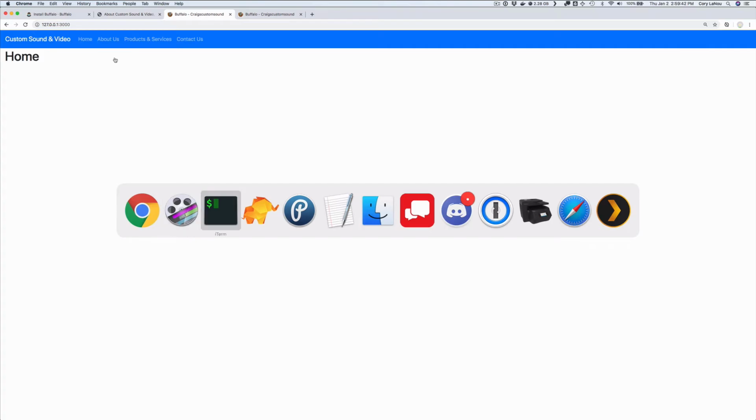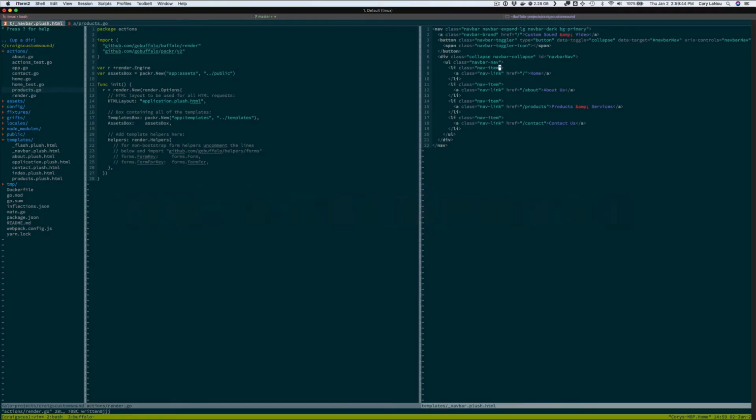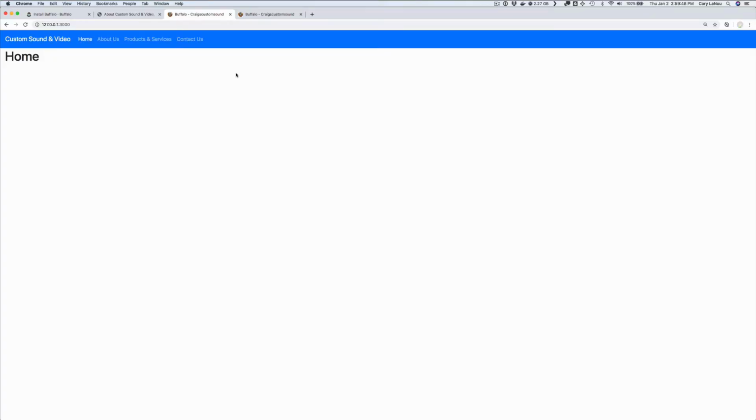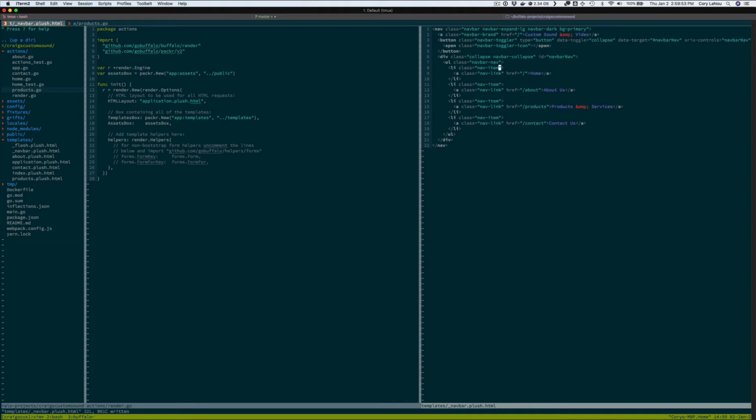Now with Bootstrap, it's as simple as just adding an active class. So if I'm over here, I can just do this, right? So I've got my active class, I hit OK, I refresh it, and then we're fine. But obviously this is static, and that's not what I want. So I need to actually create a helper for Plush, and we can do that.